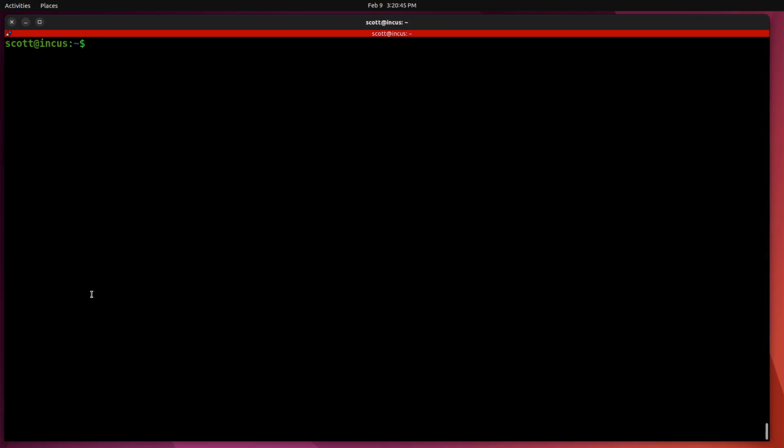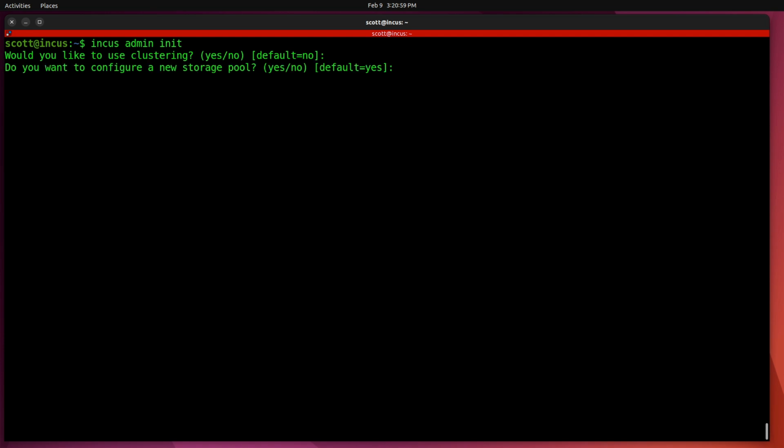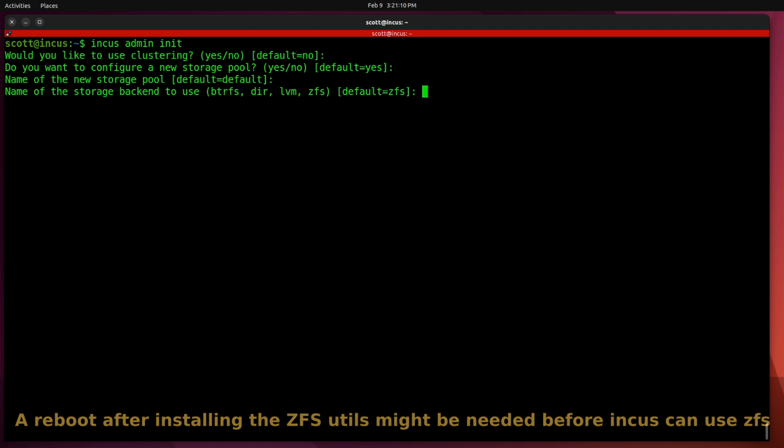Before we can begin using our Incus server, we have to initialize it for first use, and that command is going to be incus admin init. The first question we have is, would you like to use clustering? We say no. Do you want to configure a new storage pool? Yes, we do. Name of the new storage pool, and by default it is default, and that's a good option to keep. And the next thing is name of the backend storage pool to use, and I'm going to choose ZFS, which is the default.